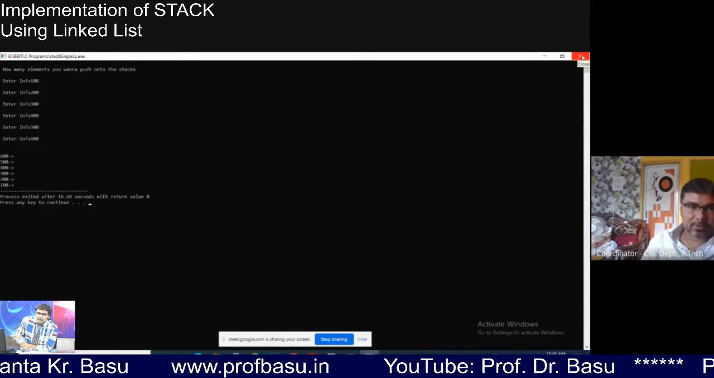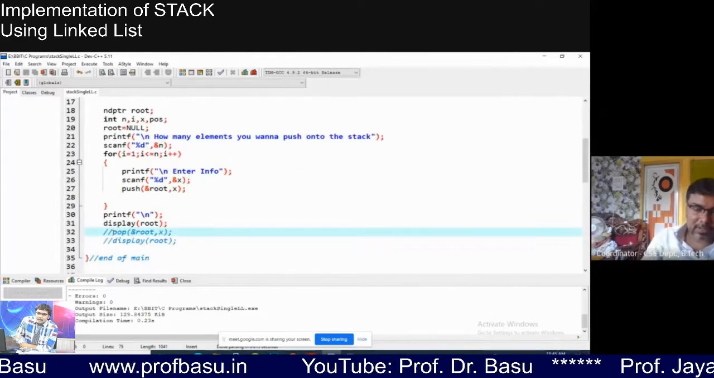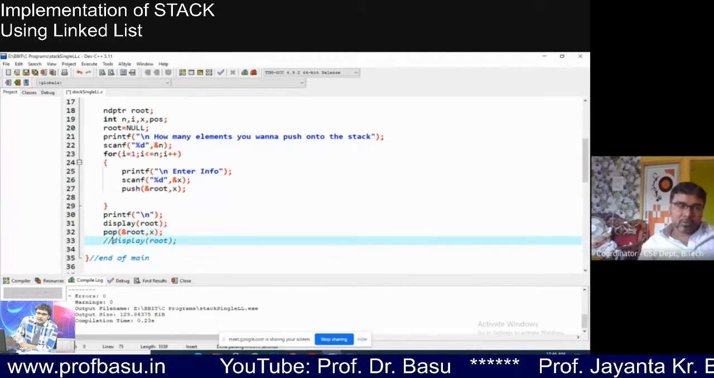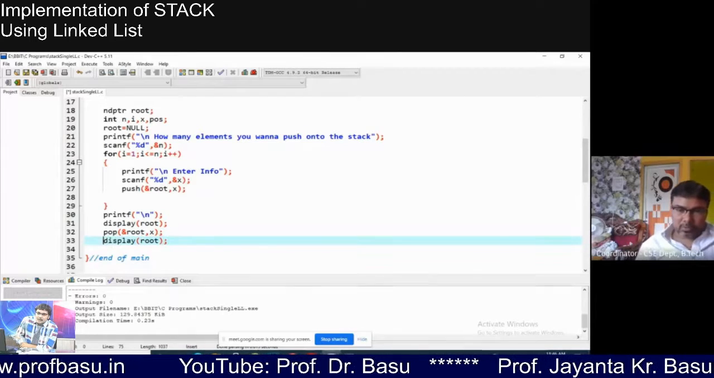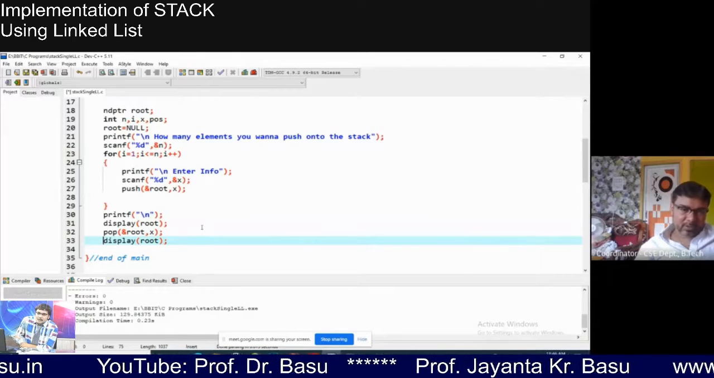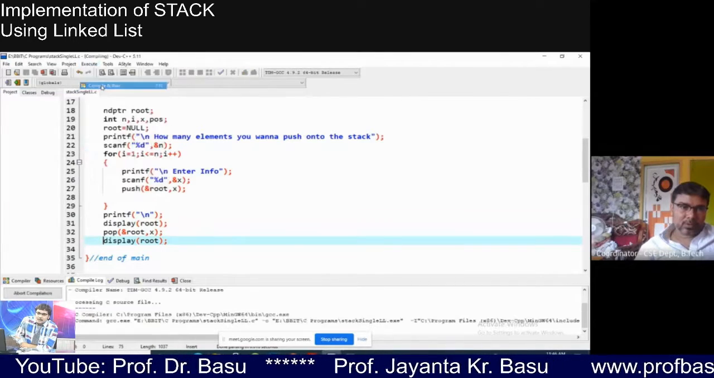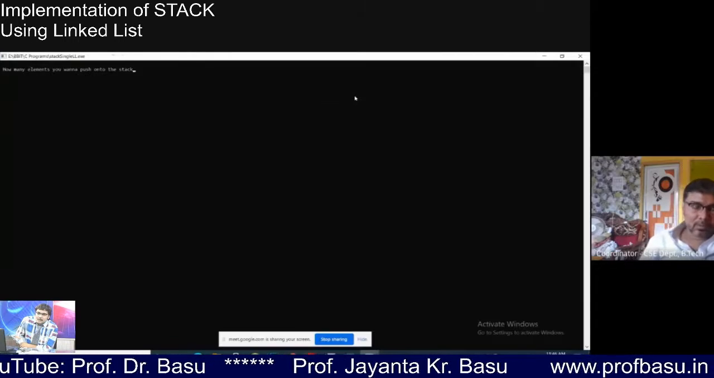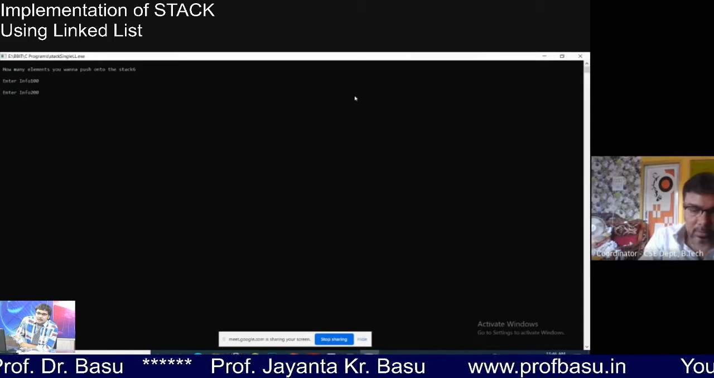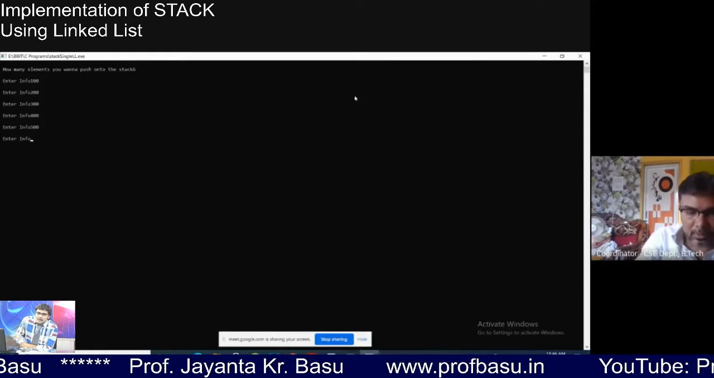I have just written the function, so I have to call this one. The pop function is, I think, deactivated, so activate it. You can only remove the topmost element. So according to our previous data, 600 was the topmost element, so that will be deleted. Okay, so let's run it again. Run. Let's say 100, 200, 300, 400, 500, 600.